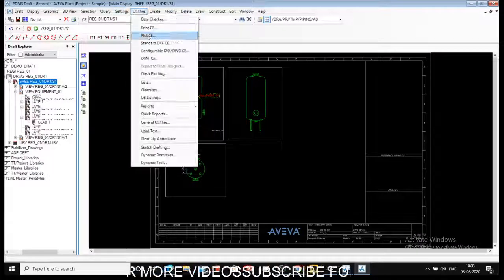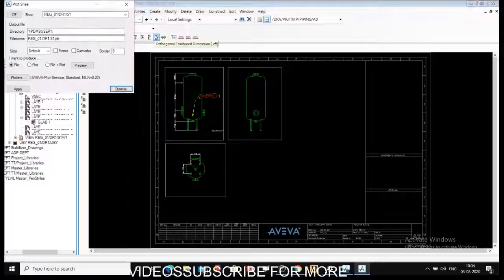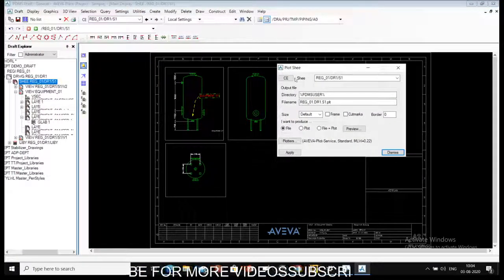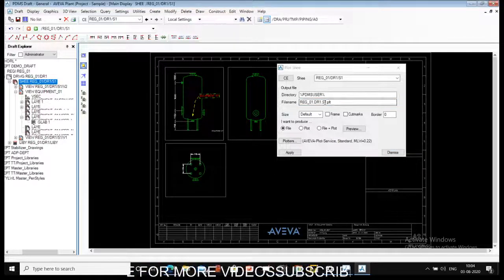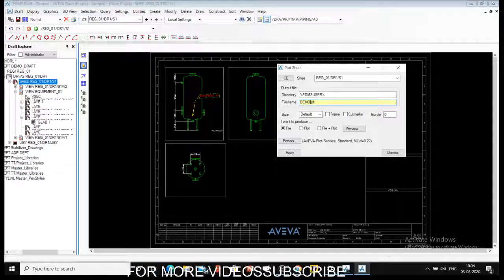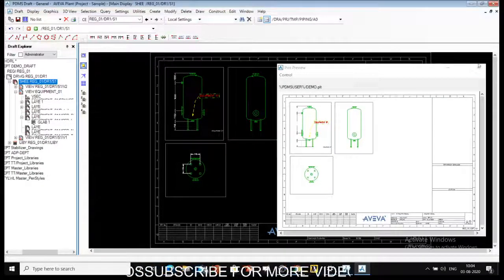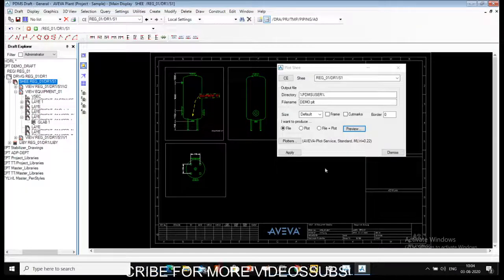The next option which you have is plot current element, which will give you the plot sheet dialog box, in which the current element is this registry sheet name, and this sheet name is automatically copied as the file name. You can change this file name, the only thing is to make sure the extension is not deleted. That PLT extension is the plot extension. So let us say I am plotting demo.plt. You can also have a preview of how it is going to get plotted, and then you can say apply.